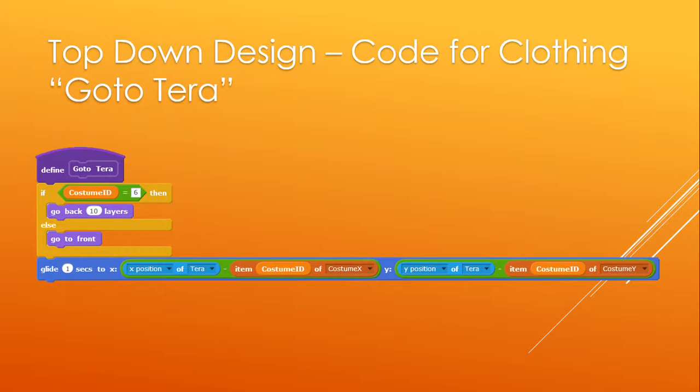We'll then glide to, and here's the interesting one, the X position of Tera. This is under the sensing palette, where you'll find the blank of blank block. So we want the X of Tera minus the offset position of costume ID. Whatever costume we clicked on, let's pretend it's wings, the costume ID of wings is 6. So item 6 of costume X. Costume X is our X offset list for all our costumes. And for Y, the Y position of Tera minus item 6, the wings in this case, of the Y offset list.